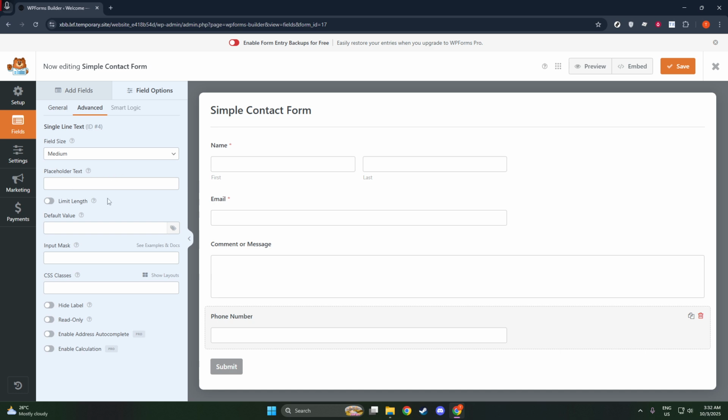For numerics, you'll use the number 9, which represents any digit from 0 to 9. If your input needs to include letters, you'd use a lowercase a for alphabetical characters or an uppercase A for uppercase letters. For a mask that includes both letters and numbers, an asterisk will allow for any alphanumeric entry.